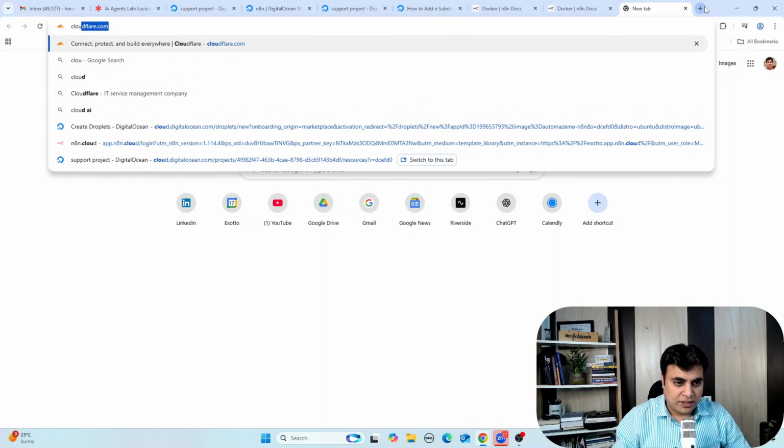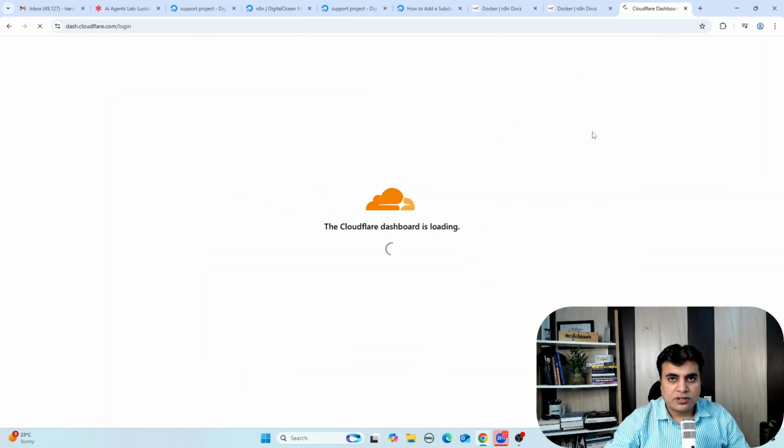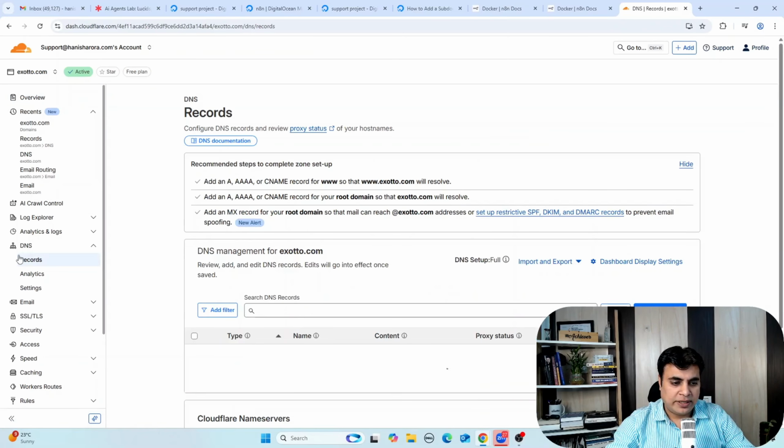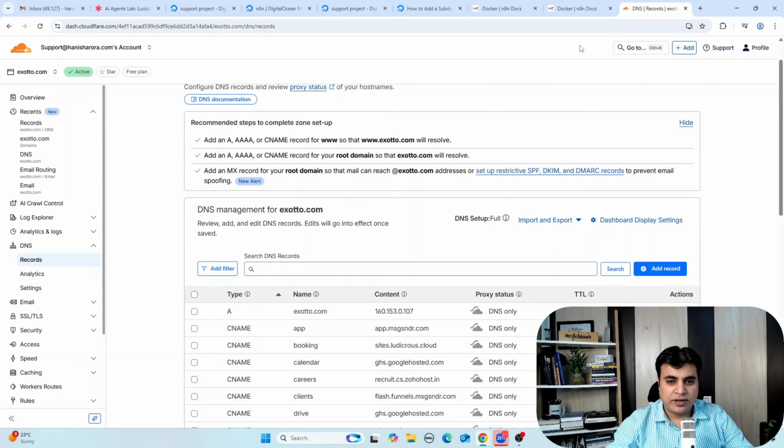So my website is hosted at Cloudflare. So I'll just open my DNS provider. You can just log into yours. So I'm in my Cloudflare account. So from here, I need to just go to my DNS settings and add one record.